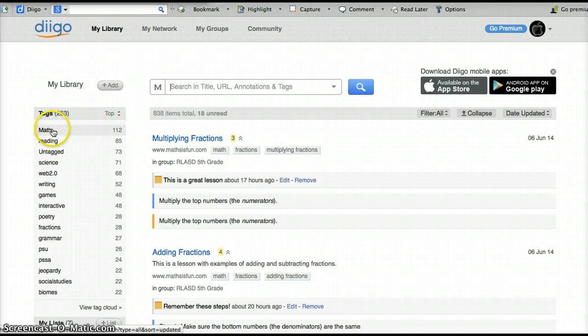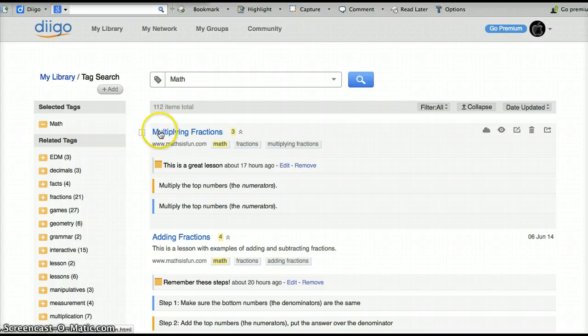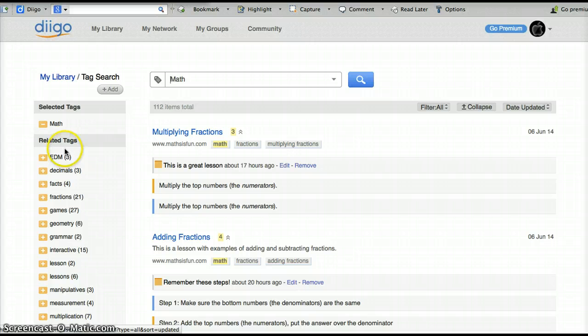What that does is it makes it easy to go back and find your resources after you've saved them. If I want to just find my math tags, anything that has to do with math, I click on math and all of my math resources come up. Then you can also filter down to things that are related to it, say math and fractions. It's just a way to find the things that you've saved quicker.